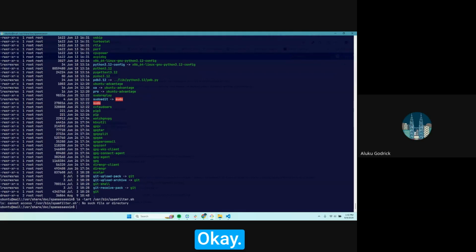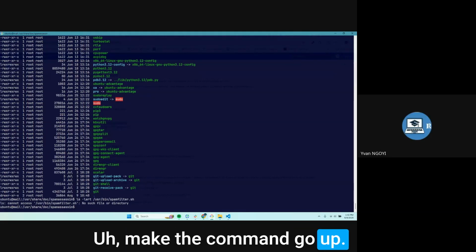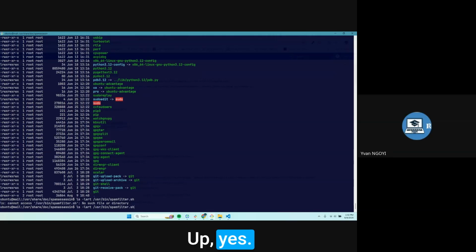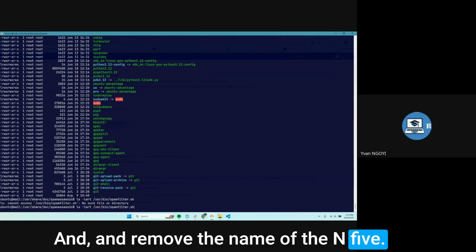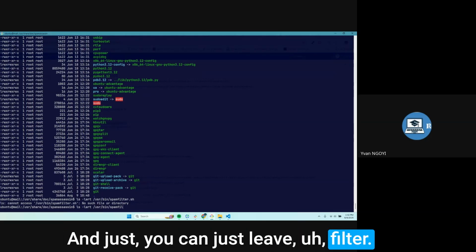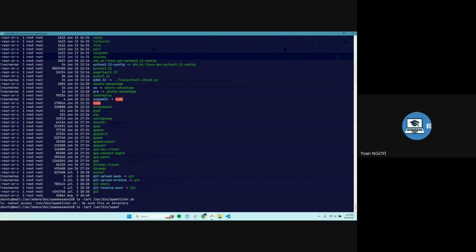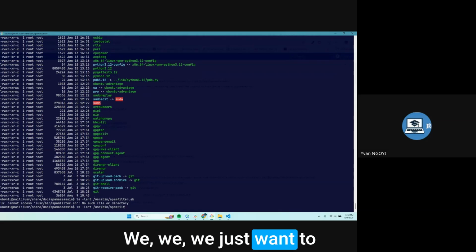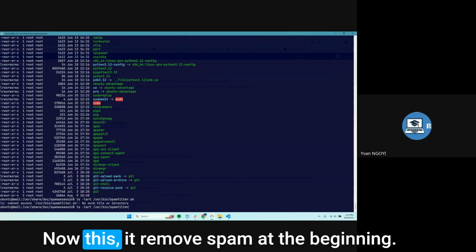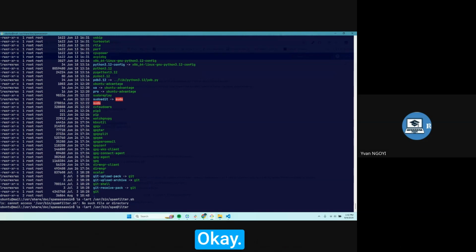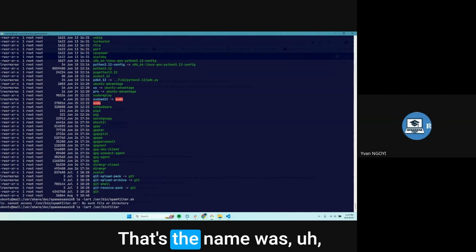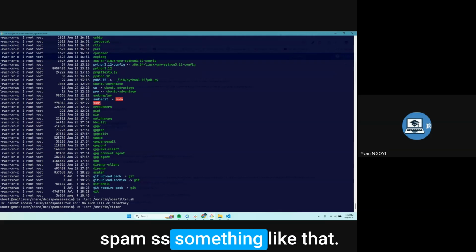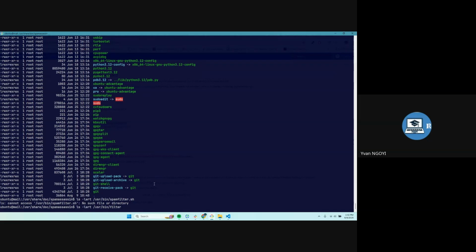Type enter. Okay. Make the command go up. Yes, and remove the name of the end file. And you can just leave filter. Yes, you can remove spam at the beginning. We just want to verify the file that we copied now. Yes, okay. The name of the file was something like spam.sh. It was filter.sh. Yes, .sh.